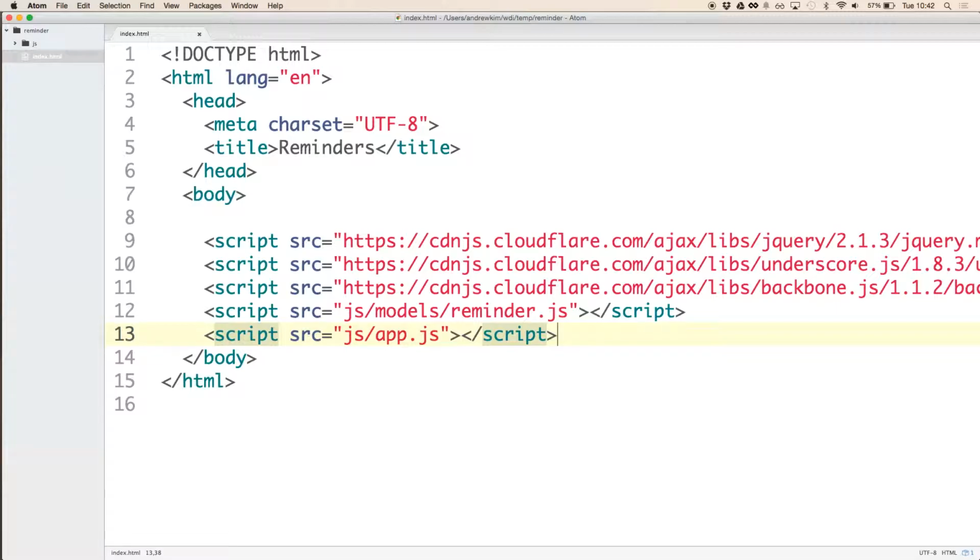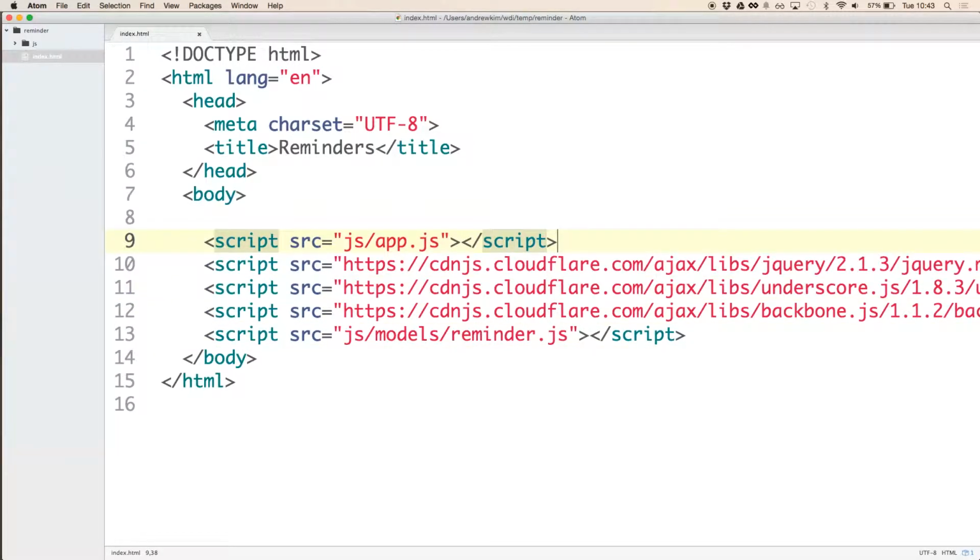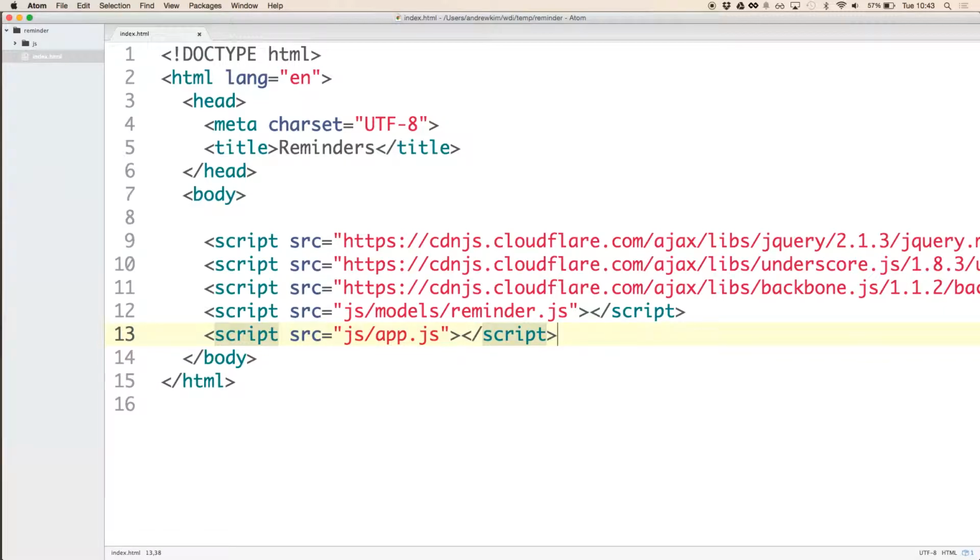So again, the order is very important here, guys. So just to reiterate, notice I don't have my script JS app.js at the top. I have it at the very bottom. And the reason for that is I need jQuery to be loaded in order for me to load underscore. I need underscore to be loaded in order for me to load up Backbone. Inside this models folder, I'm going to be using a Backbone model. So I definitely need Backbone to be defined before I load up this reminder file. All right? And then finally, I'm going to be instantiating a new model in my app.js. So I need the model itself to be defined prior to me loading up this script file, this app.js file.